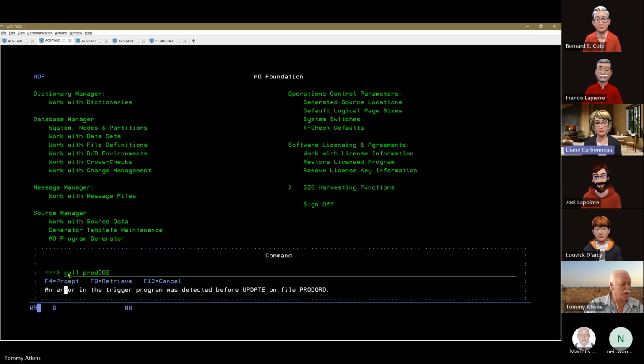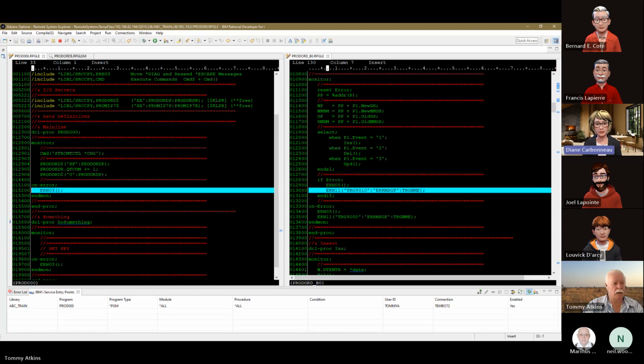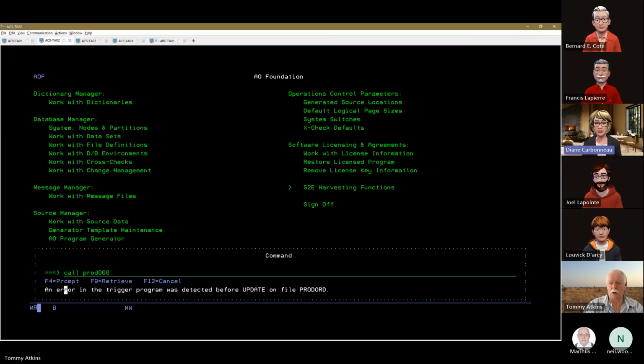So do you have an example? Sorry. Do you have an example of a program that can read the message from the job log? Yes. Could you give us an example? There's actually, hang on, there's an API that you can use.